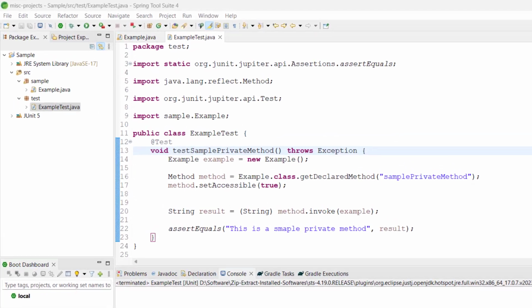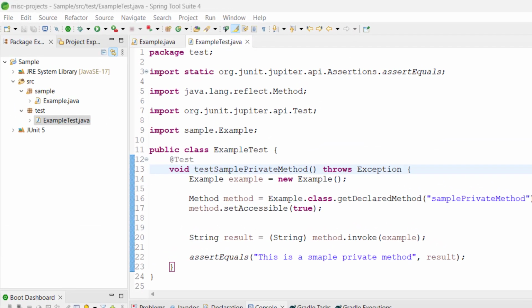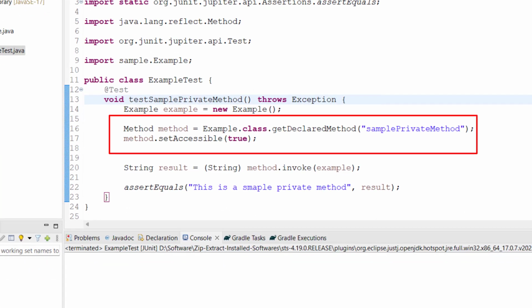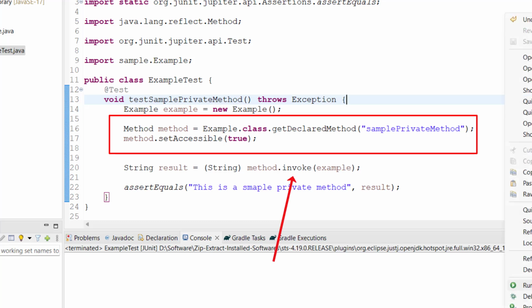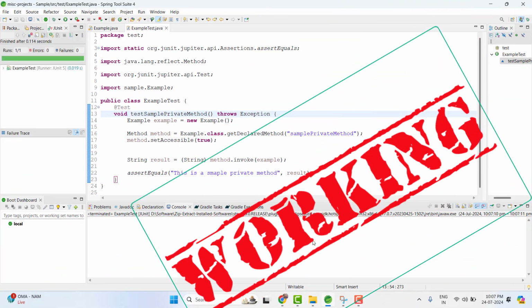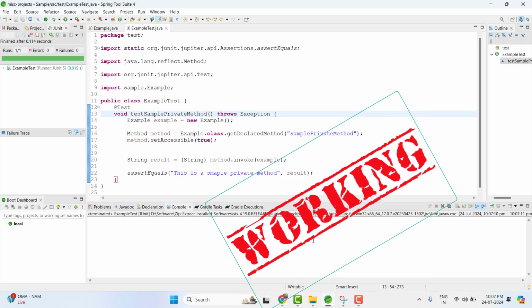Let us look at our test class. We are using the Java reflection package to access the private method. To get the reference of the private method, we used these two lines, and to invoke the method, we can use the invoke method. It is so simple. Let us run this test class. The test case is working as expected.